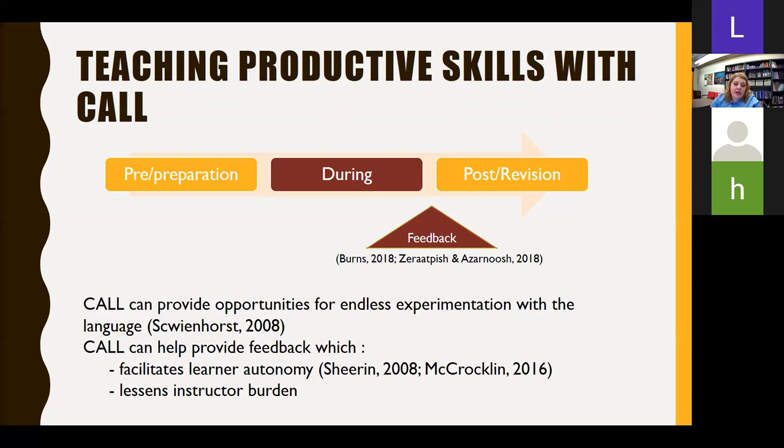We know that CALL can provide opportunities for endless experimentation with language. So as long as your student has power to a computer, which I know can be tricky sometimes, but if they have power to a computer or access to the internet, they can keep practicing over and over and over again. They're not dependent on a teacher or a listener to constantly be providing that feedback. And giving that feedback facilitates learner autonomy, so they feel like they have more power and more choice in their practice, and can lessen the instructor burden. I know that if you have really large classes, it can be very hard to give all of your students feedback. So one of the things that I like to find are tools that can help provide some of that feedback to save some time.